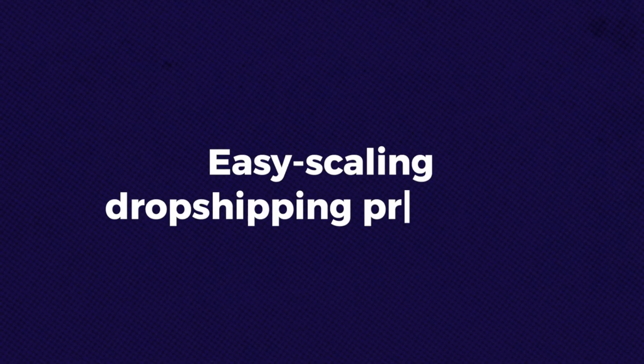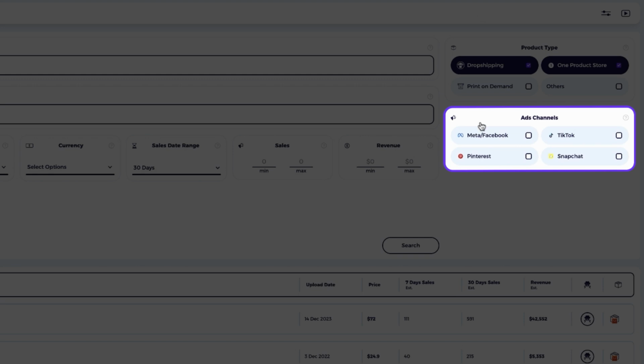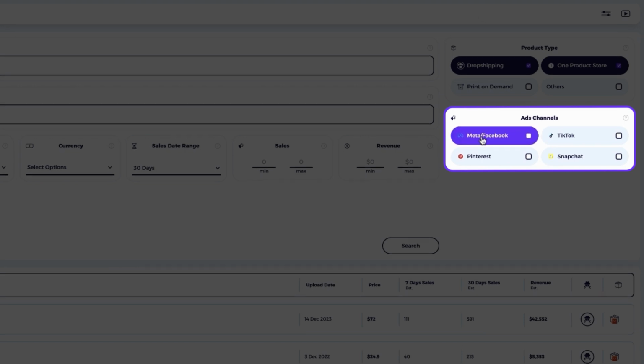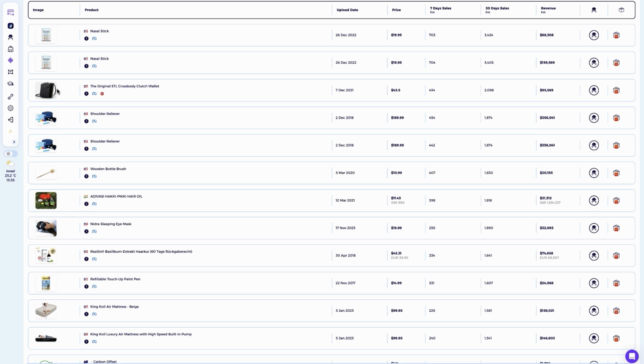Easy scaling dropshipping products. Check dropshipping and one product store in product type. And under ads channel, select Meta and TikTok. This will show you products that other sellers are actively investing in on the two most scalable paid ads platforms.